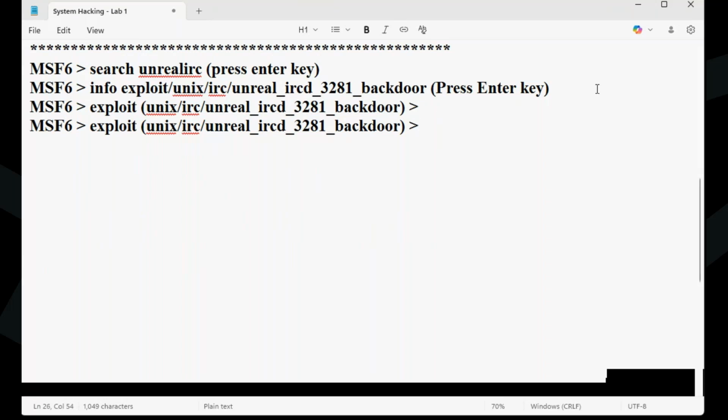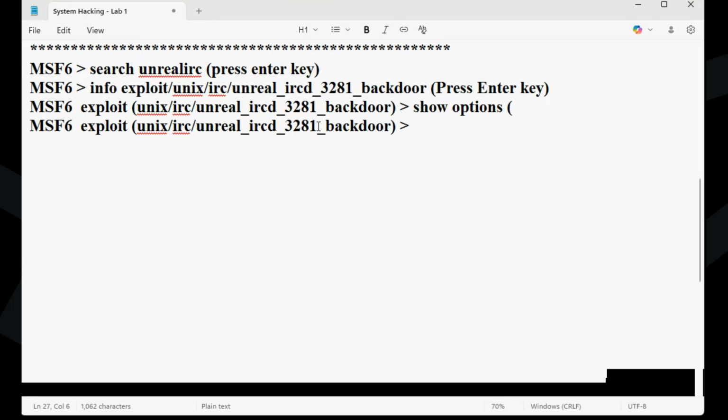So from here onwards, you type show options. Please make sure which prompt you are in. I'll be removing this; I'm not going to use this prompt here. I'm inside this exploit. When you type show options and press enter key, it is going to display some information. Inside that information, you have to set.